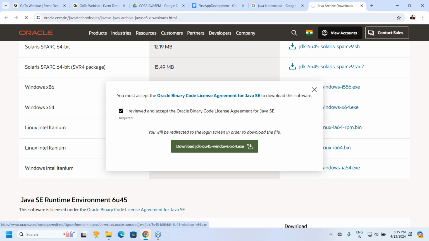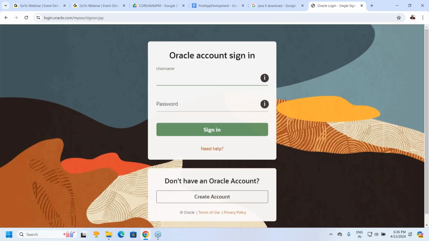Then immediately, when I try to download this product, it is going to ask for login details, username and password. Why is it taking so much time? In general, it should not take this much time to get the Oracle login page. Just wait for a minute. Yeah, now we are getting it. I think I didn't click on that button.